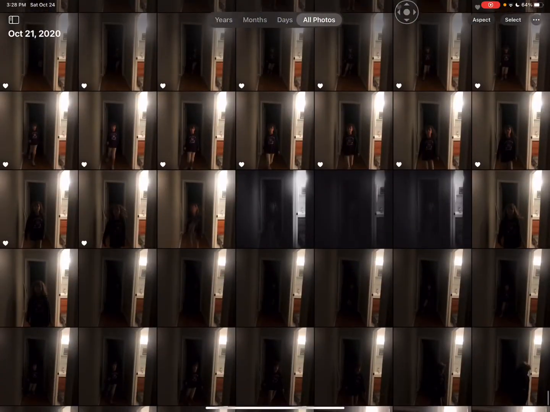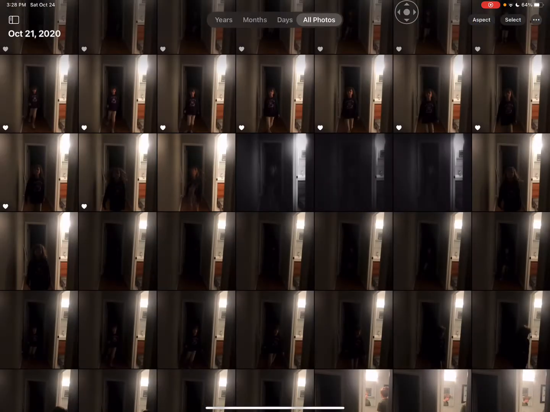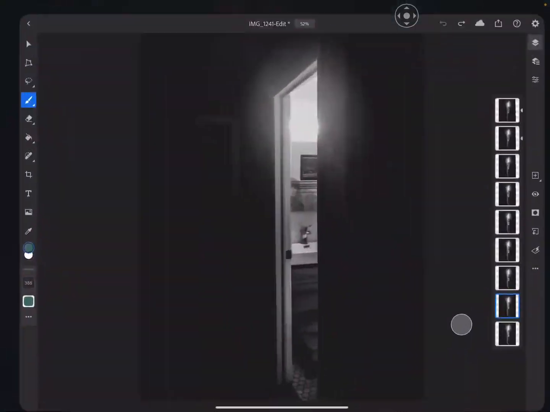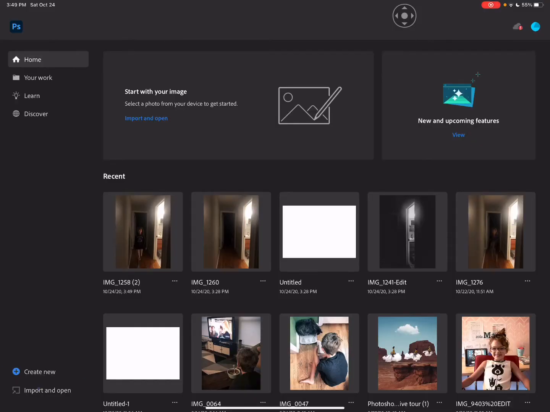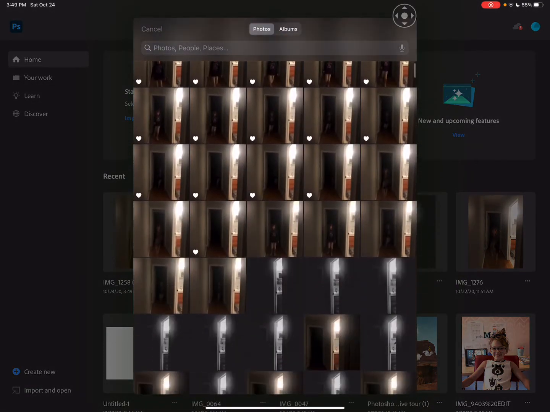All right, so what I like to do so that I can separate them is favorite them by putting a little heart underneath so I know which ones I want to use. You can choose to do that or not. Then you will head over to Photoshop. On your home page, click Import and Open, tap on Photos, and navigate to the photos you want to use.